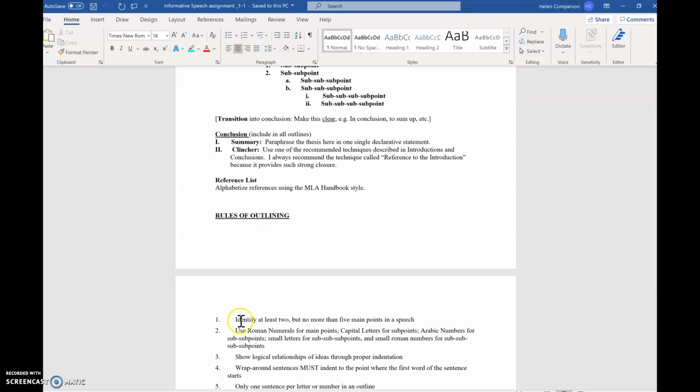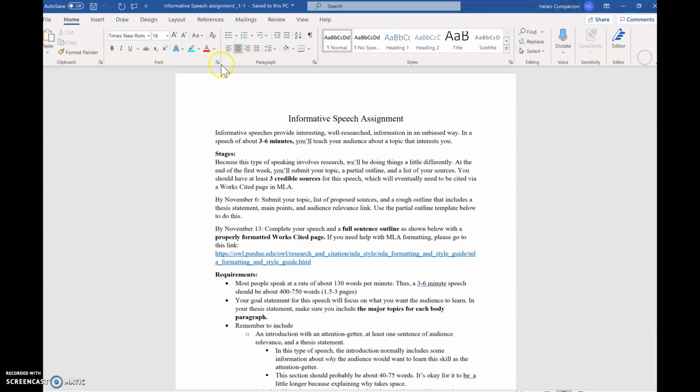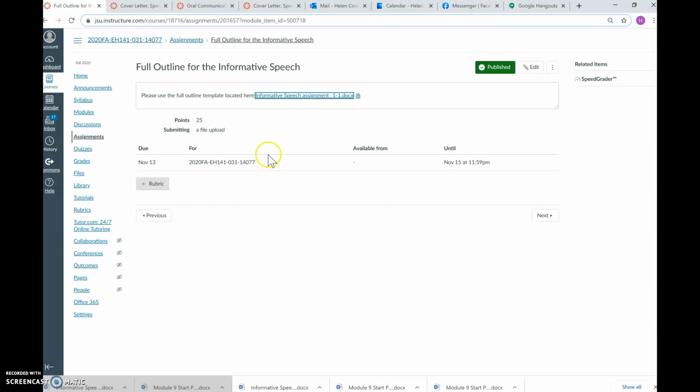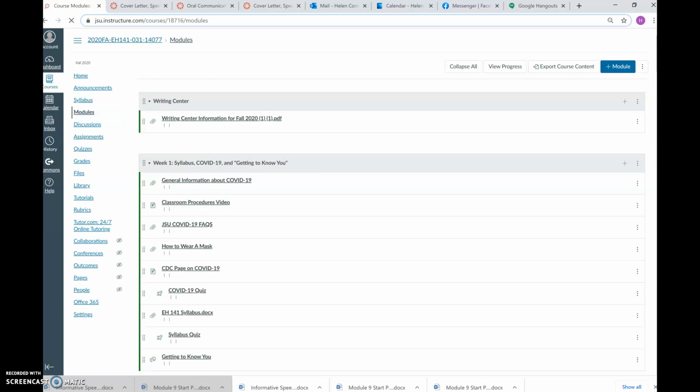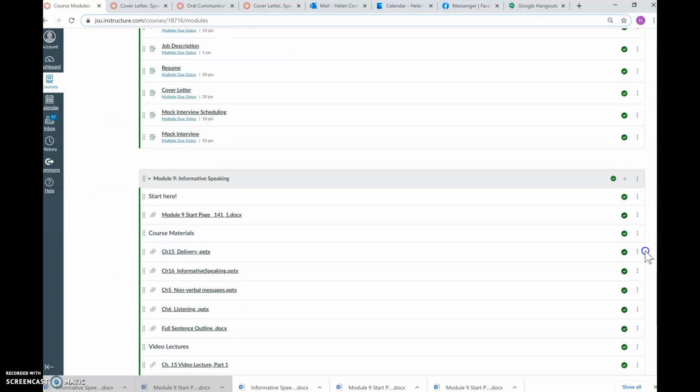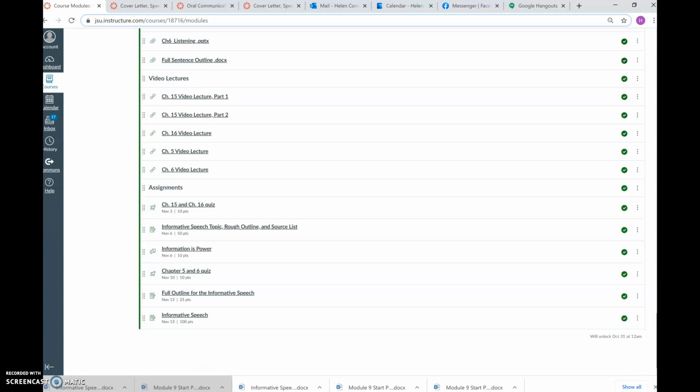There's also a helpful little list of rules of outlining here if this is something that is not familiar to you. If it is something that's familiar to you, then you may not need to read that last part. I think that's everything for this module that we need to go over. Let me just skim over real quick and double check. Yeah, that should be it.